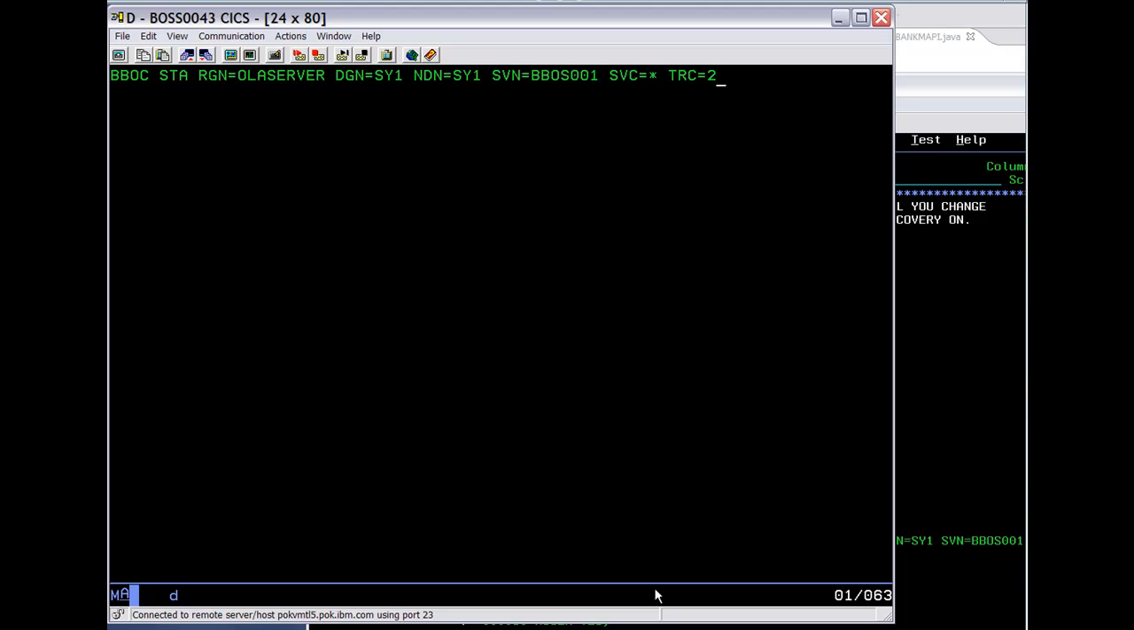So we'll go ahead and start this. There'll be a message responding to this coming back indicating whether the server was started successfully or not.